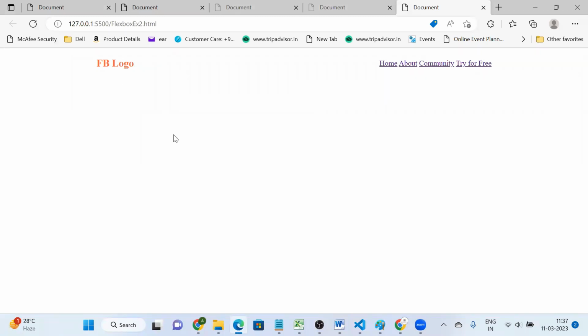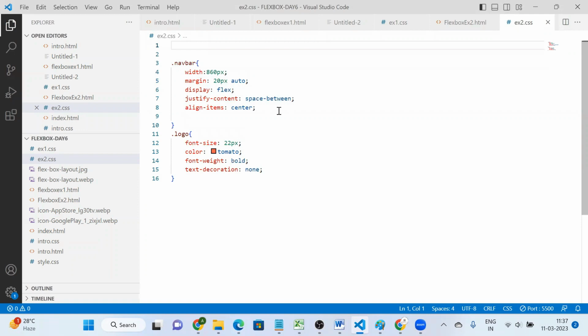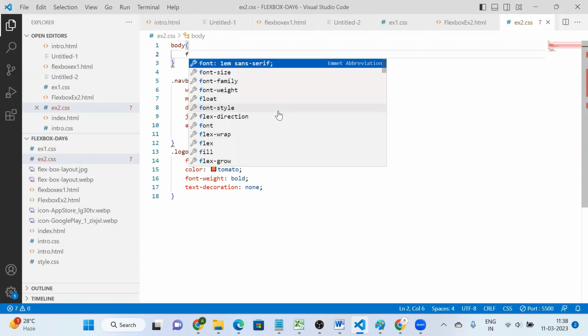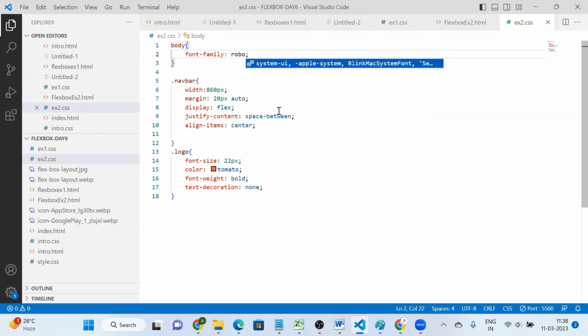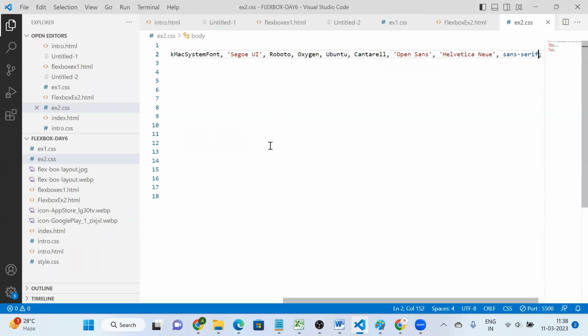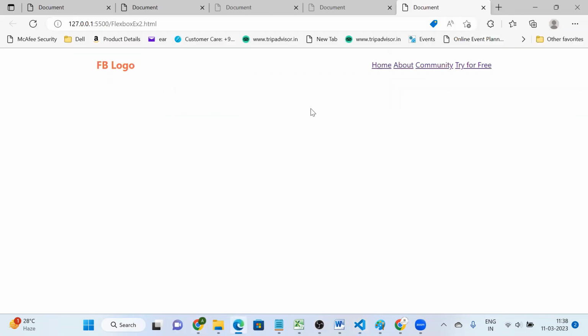I'll use the body property so that the text items look good. So let me come to the code and I'll quickly create a body and I'll give the font family as okay. Now you can see the output. So font we have changed. Now coming back to do some more decorations in it.